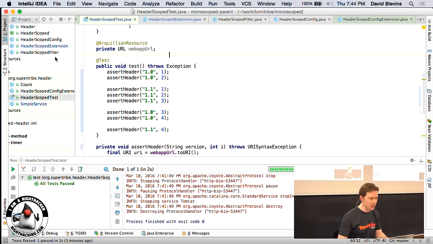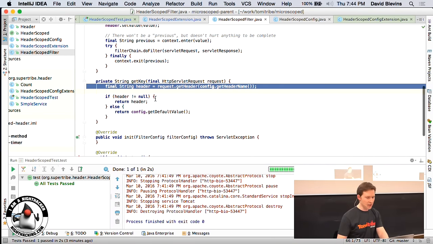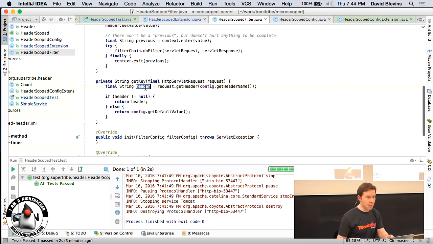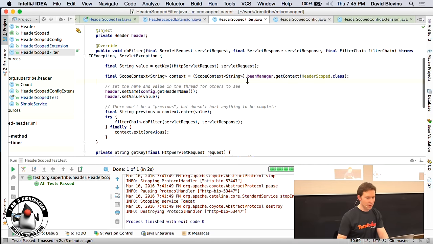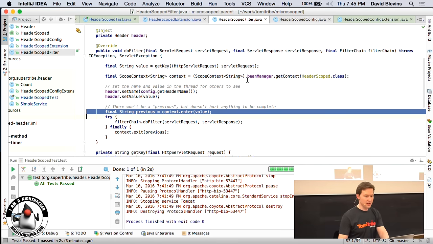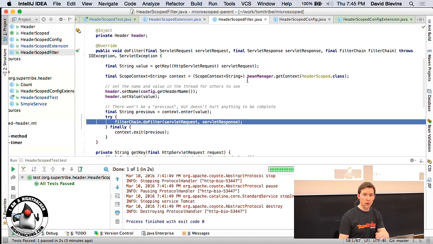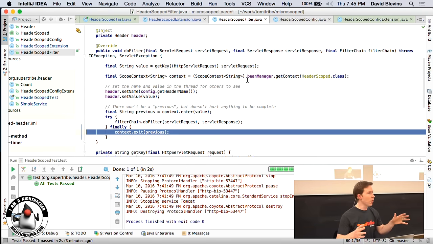My servlet filter, that's in the scope implementation, is going to effectively grab this, which will be version. This will get me the actual header value of this request, and if there is no header value in this request, I get the default value, which is 1. And then it's the same old stuff. Grab the scope implementation, tell it to enter the context, do the request, and then restore everything when it's done, and boom, it's the same thing.